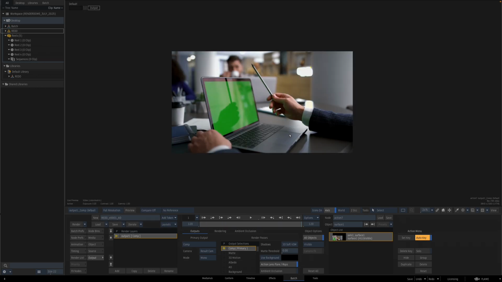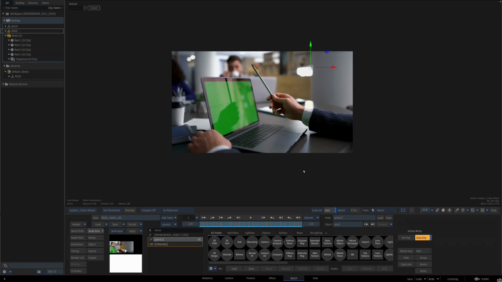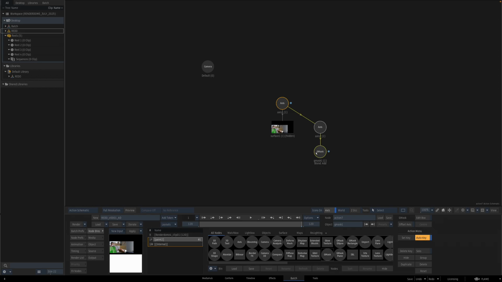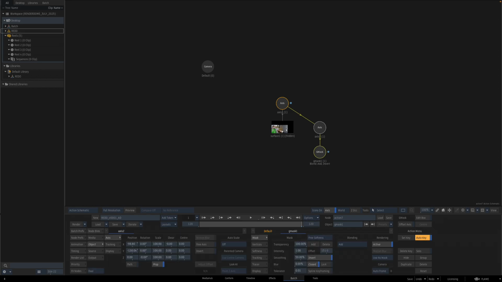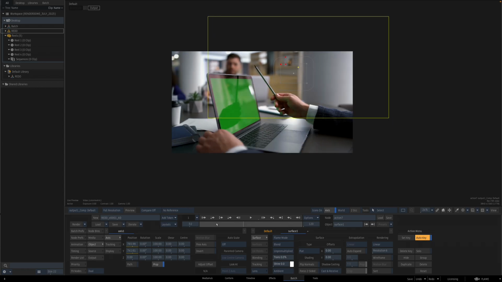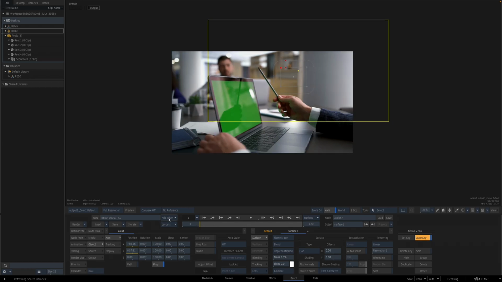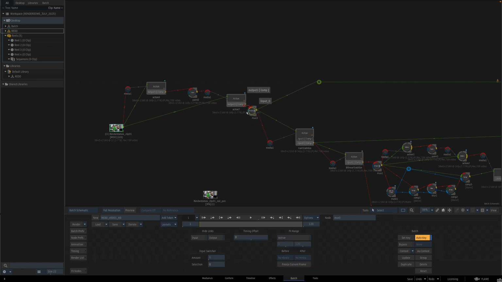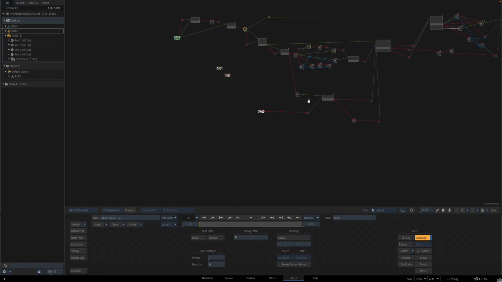So I will just, hanging off the shape, add a mask. Boom, boom, boom, boom, boom. I'll invert it, unhide that, and then there we go. We've got that bit painted out. Just plug that into the comp. So that bit's done now.